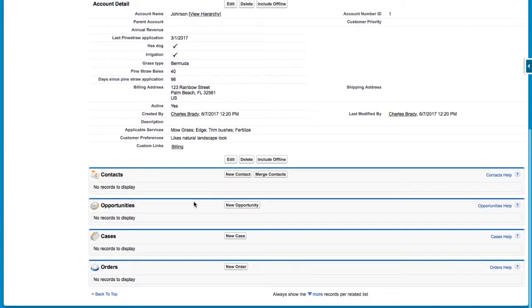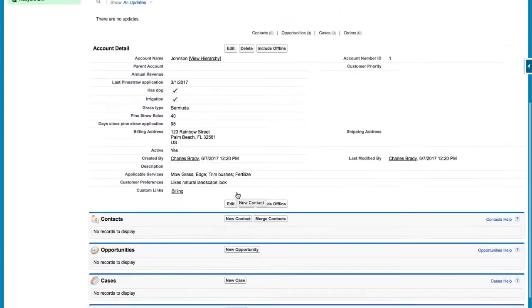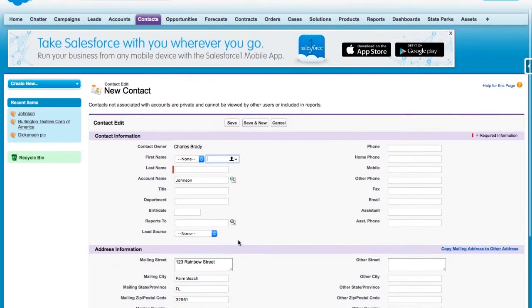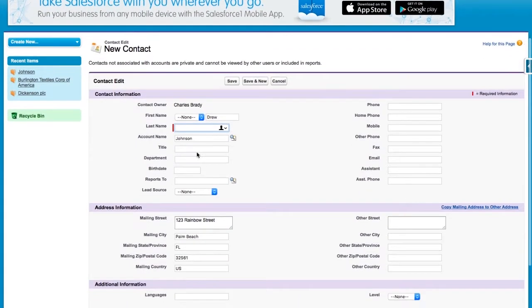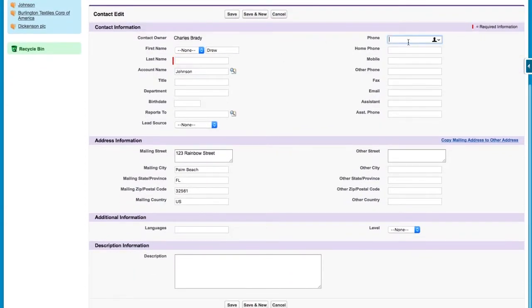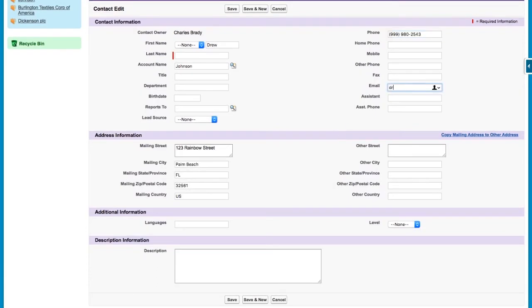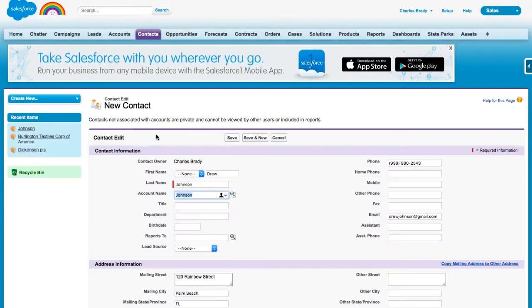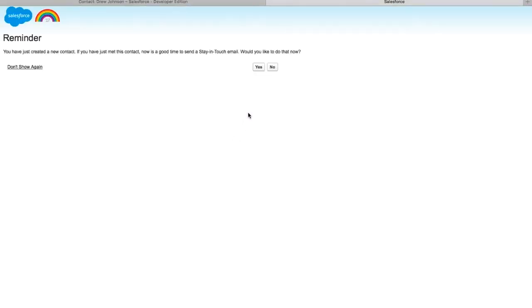Okay, so here we are on our Johnson residential record. You can see all the information up top that we just filled out. Down below is our related lists, but we don't have a contact yet for this account, so let's go ahead and create one. Alright, we'll go ahead and make this Drew Johnson's account information. We'll go ahead and fill out his fields, and you don't have to fill out all the fields, only the ones with the red bar next to them, which means they're required. So you see that last name field up there on the top left. If we try and save the record, it won't let us because we didn't fill that out. So let's go ahead and fill that out and select the Johnson account to link it to.